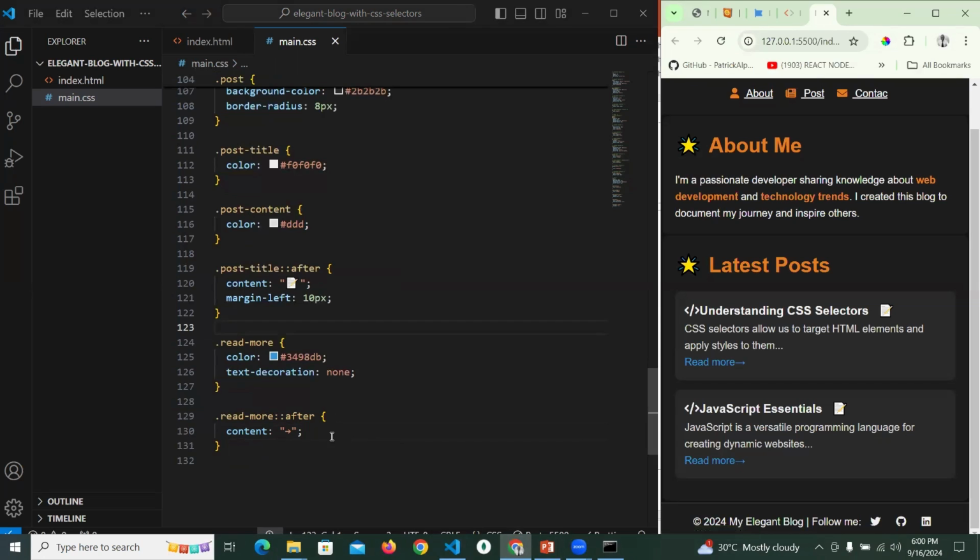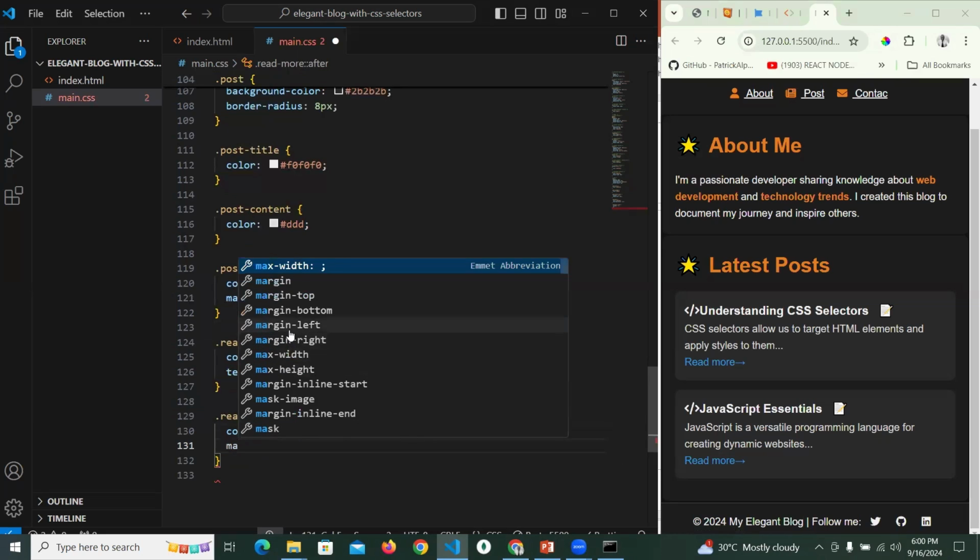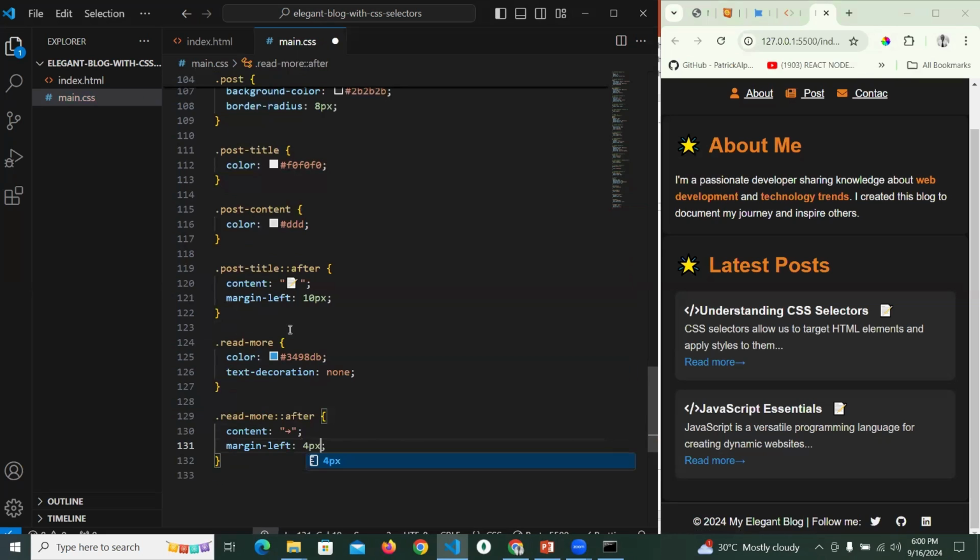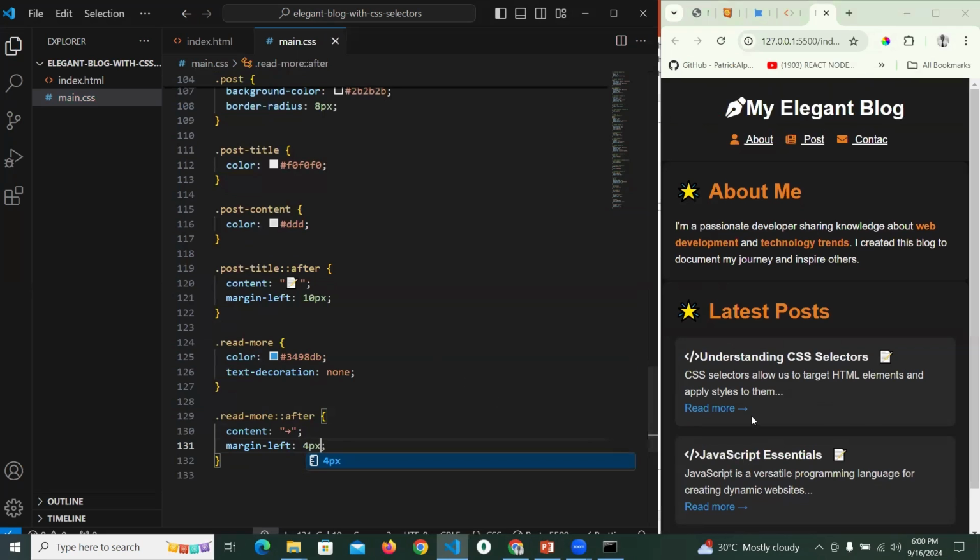Okay, I need space, right? So let's just say margin left. Let's say margin left of 4 pixels, so that there's a breathing space. All right, so you can see that.